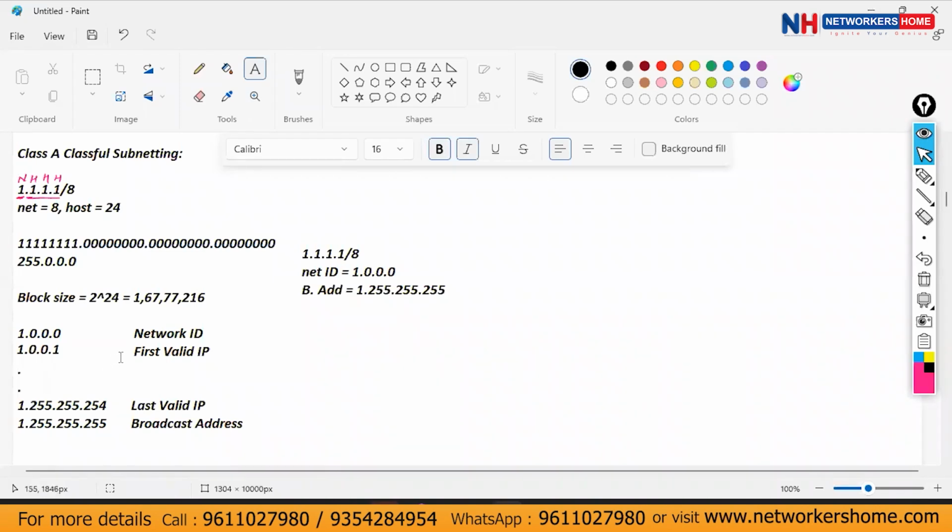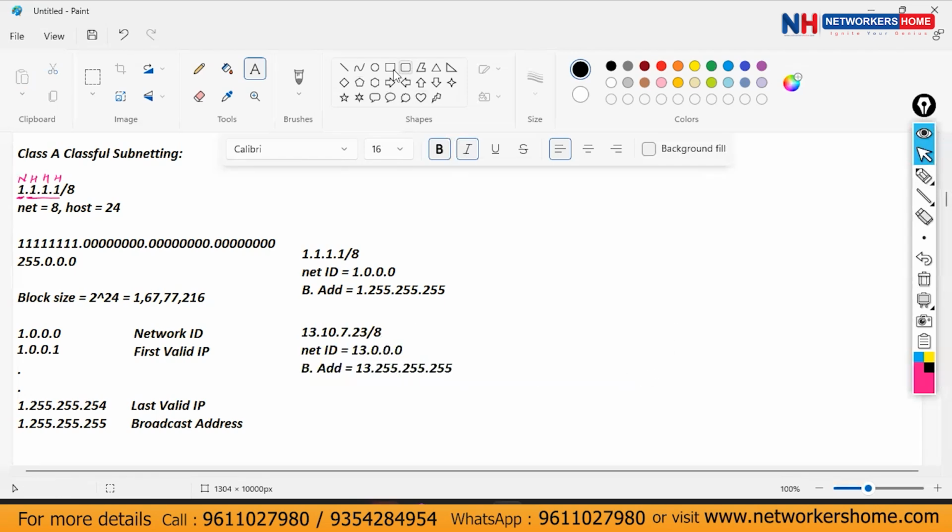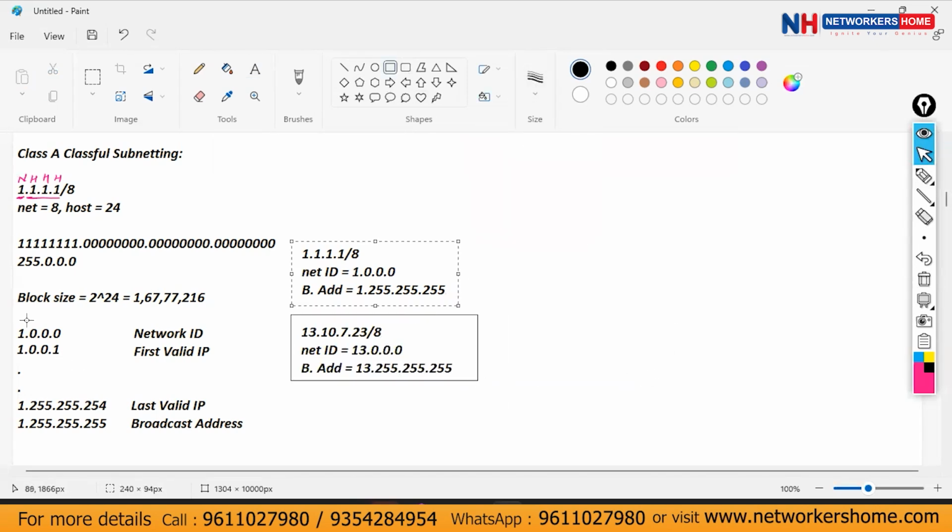Another example, 13.10.7.23/8. What is the network ID and what is the broadcast address? The network ID is 13.0.0.0 and the broadcast address is 13.255.255.255. So classful subnetting is clear, right?